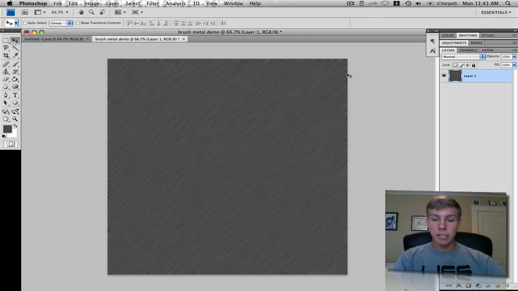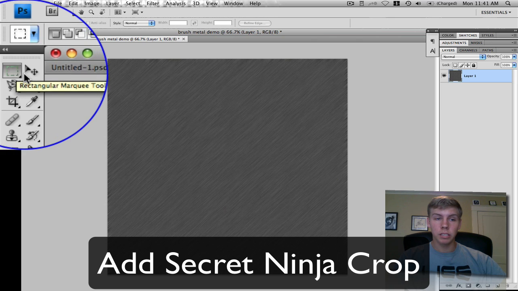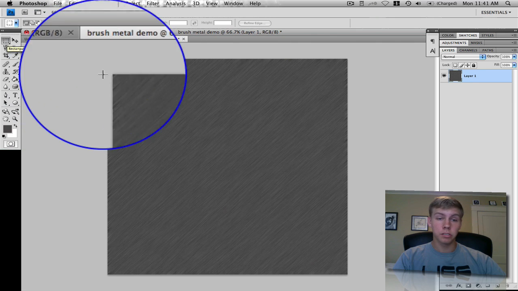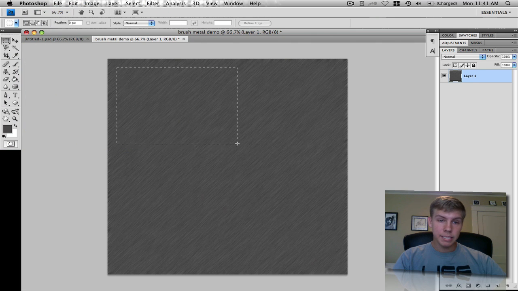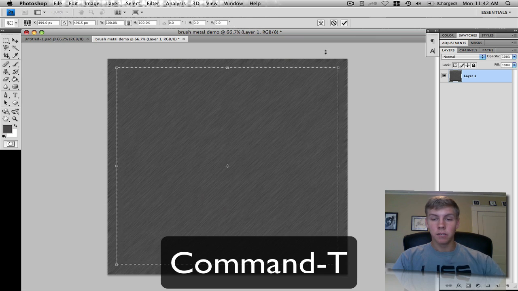Now as you see around the edges, we get kind of a nasty, jagged look to it, and we don't want that. So I'm going to go ahead and show you how to do a quick crop feature here. So you can go ahead and use your square select tool. It's actually called the rectangular marquee tool, and just crop inside here until you don't see that nasty edge around it. Let go, and then hit Command T for transform, and then just drag out.